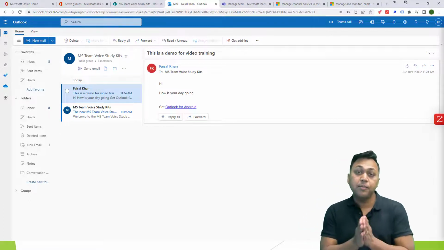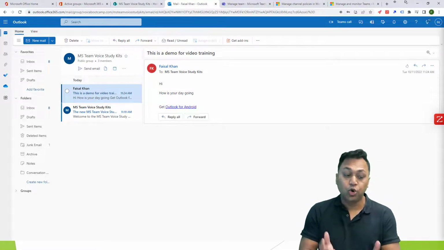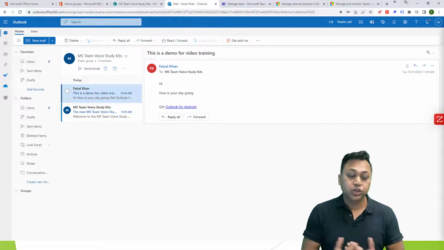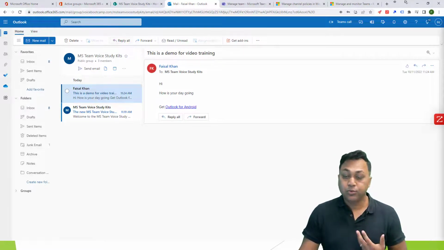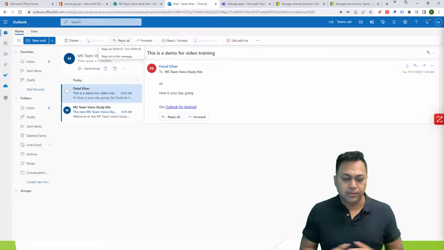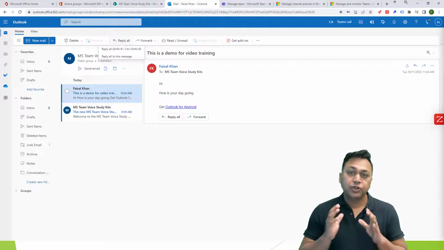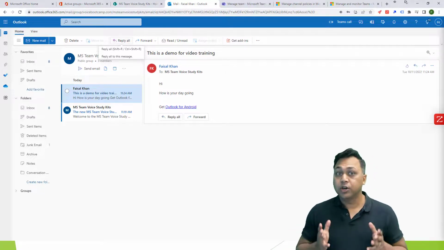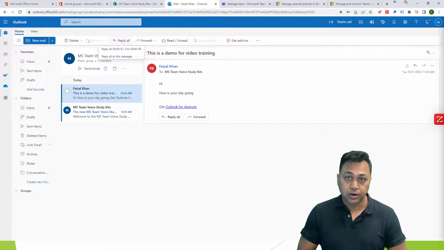So all the members of that particular team could open this conversation and exchange information between them. They can reply to the message. It's like an Outlook email. Okay, pretty straightforward. So that's what your Microsoft team can do for your organizations.